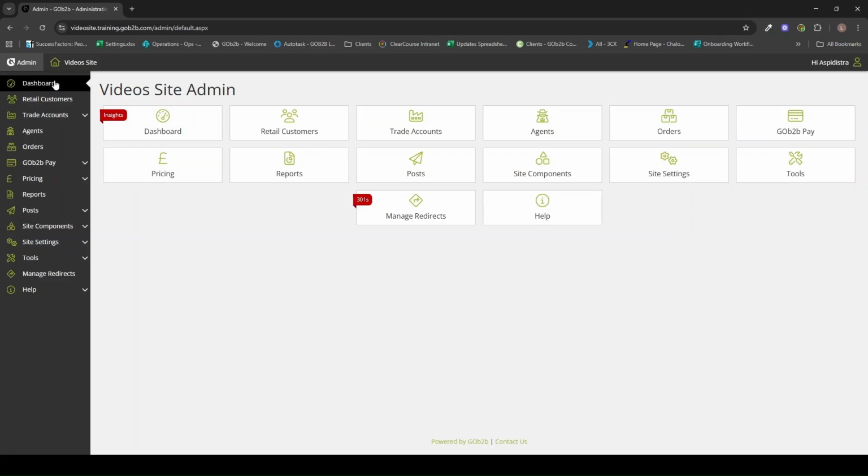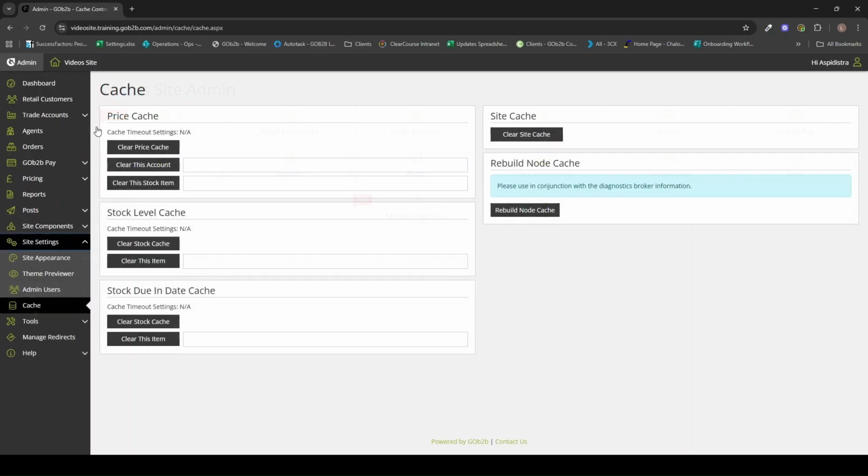Then on the left-hand menu, or the central icons, select Site Settings, and then select Cache. You will see the cache page has many different options for clearing the cache. You can clear the price, the stock levels and the stock due in date caches separately, and you can also clear the whole site cache.